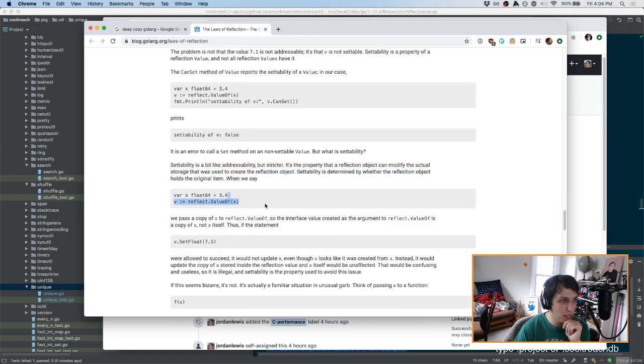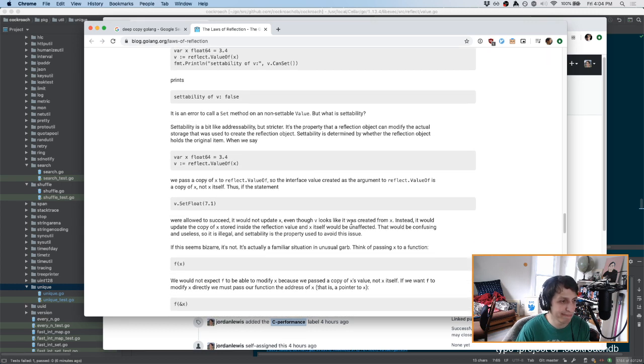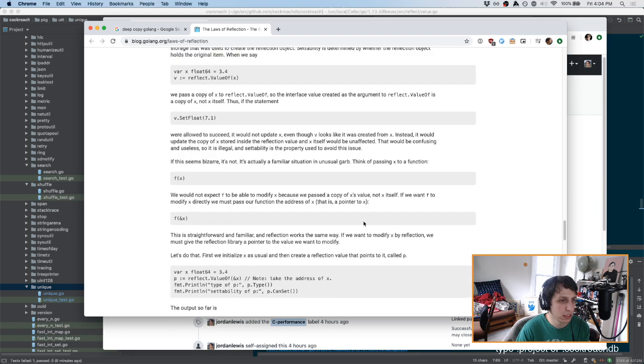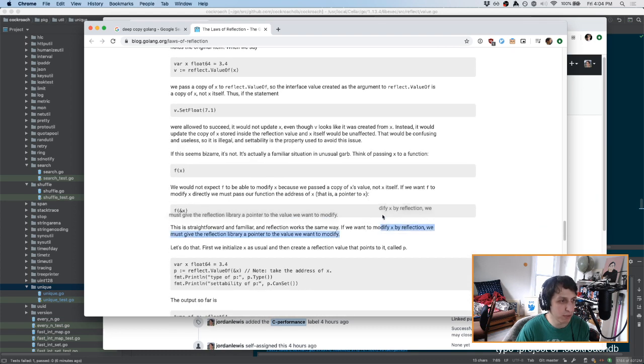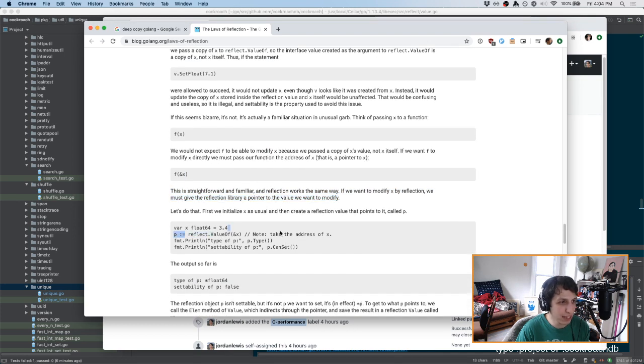When we call value of on X, we pass a copy of X. Yeah, that makes sense because it's a copy. But I think that we were passing a pointer, so I don't understand yet. If we want to modify X by reflection, we must give the reflection library a pointer to the value we want to modify. But that's exactly what we're doing. It's already exactly what we're doing.